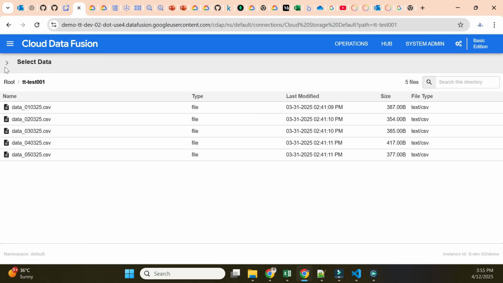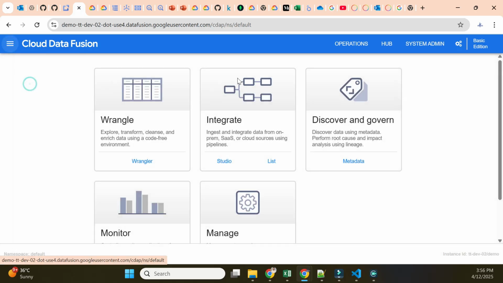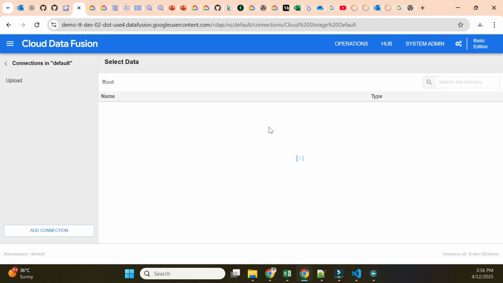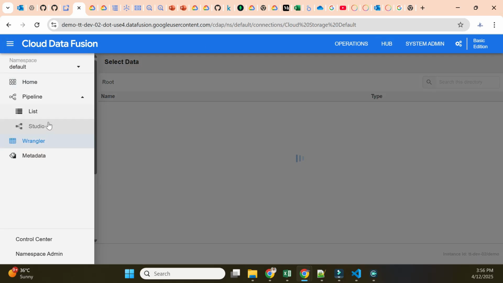So first, let me go back here, go to the home. Yeah, so this is our Wrangler. So in Wrangler we can connect to the data source. Okay, so we can create the connections here. Then I will go to the other option, which is the studio.